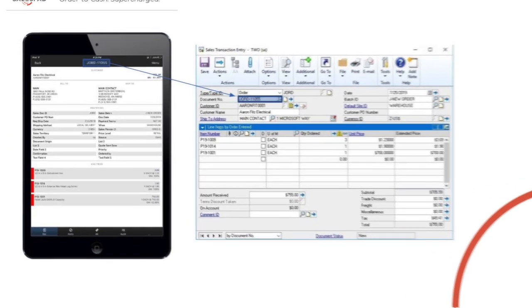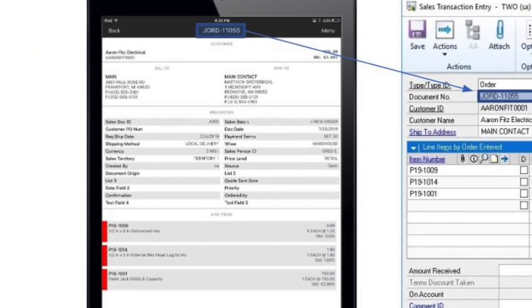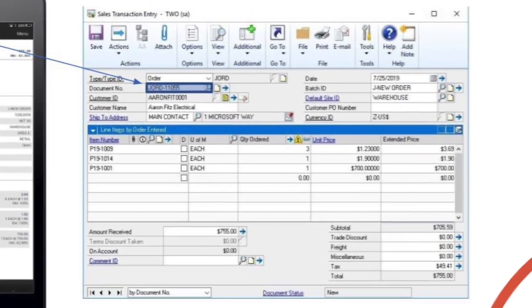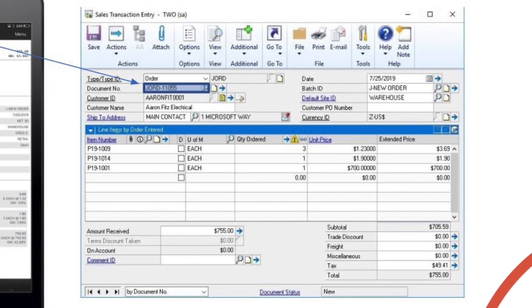So this is showing SalesPad order entry, and then what that order looks like in GP. It's immediately recognized. So there's no secondary reconciliation of those orders back into GP, let alone the payment application on top of that. It's all immediately synced with Dynamics GP.